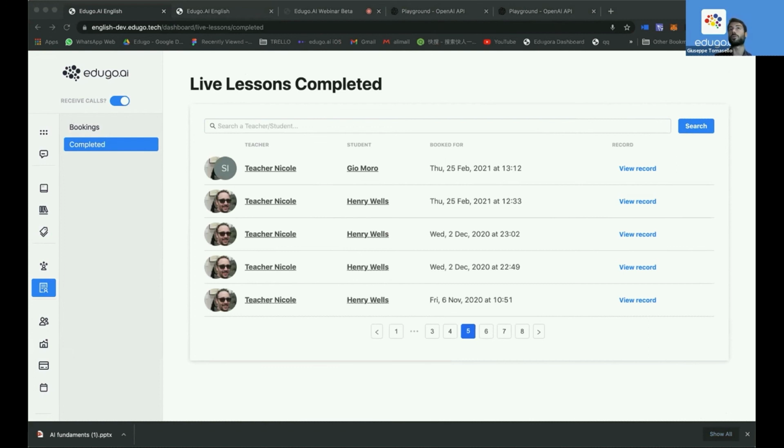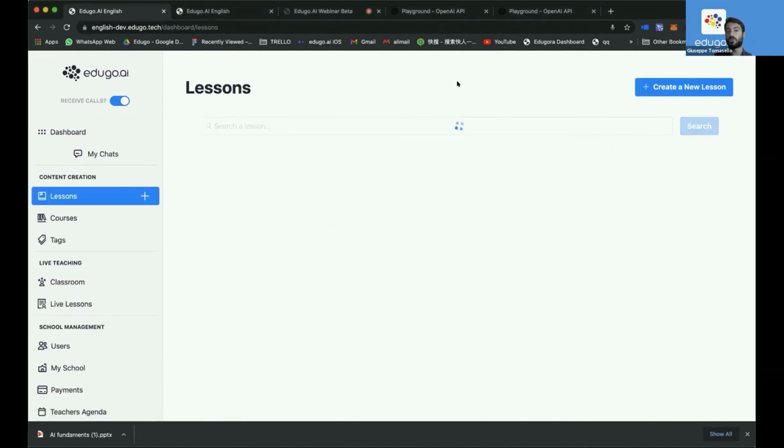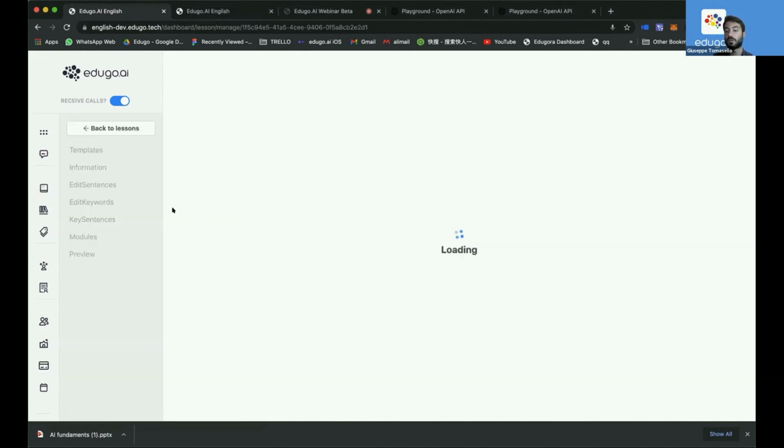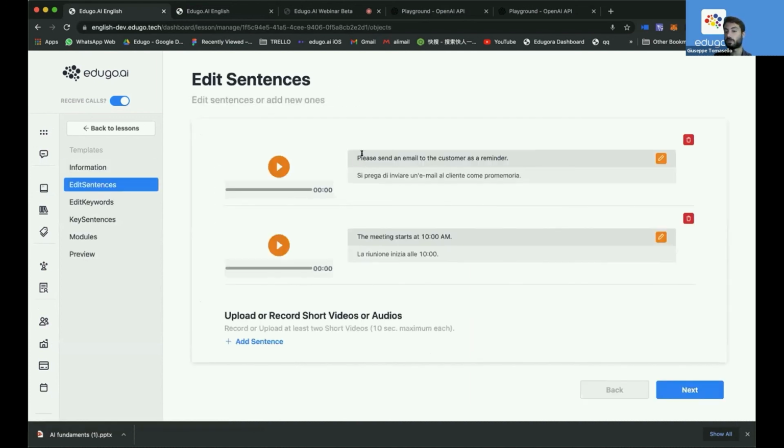Another part is the content creation part. Our system is able to convert multimedia content into pedagogically sound activities, and we also do this using NLP. Just to give you an example, here we can upload a video or audio. For example, here I uploaded two audio sentences. "Please send an email to the customer as a reminder." So please send an email to the customer as a reminder.